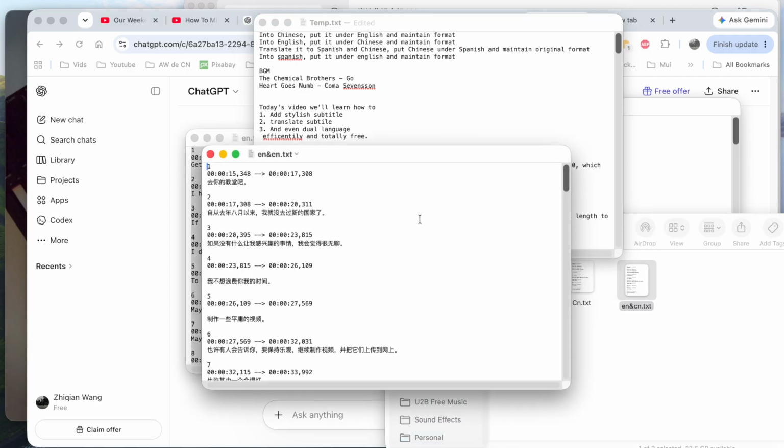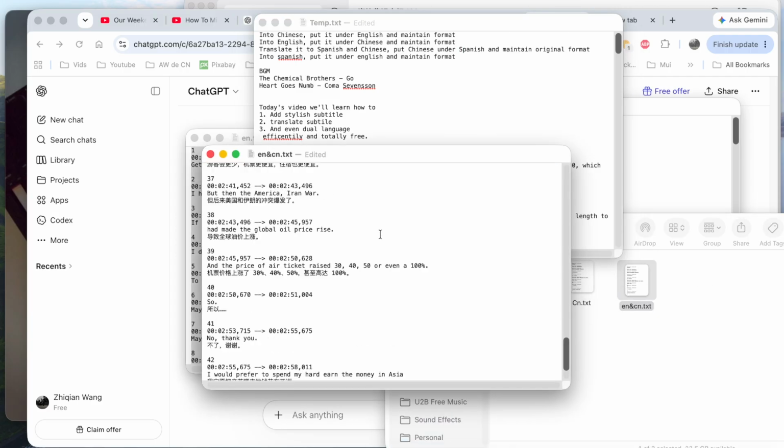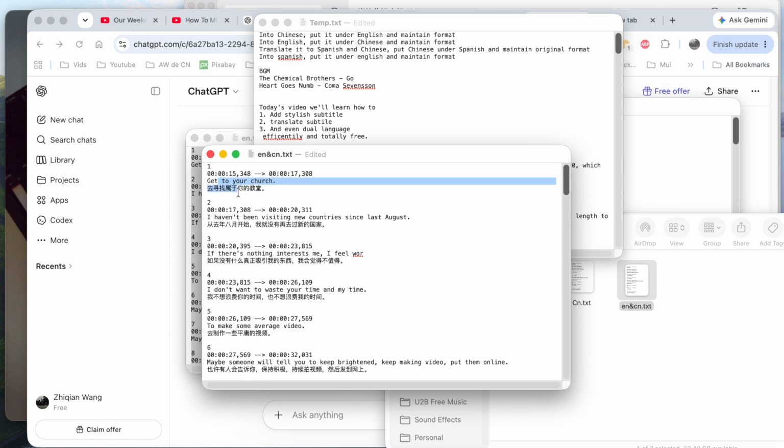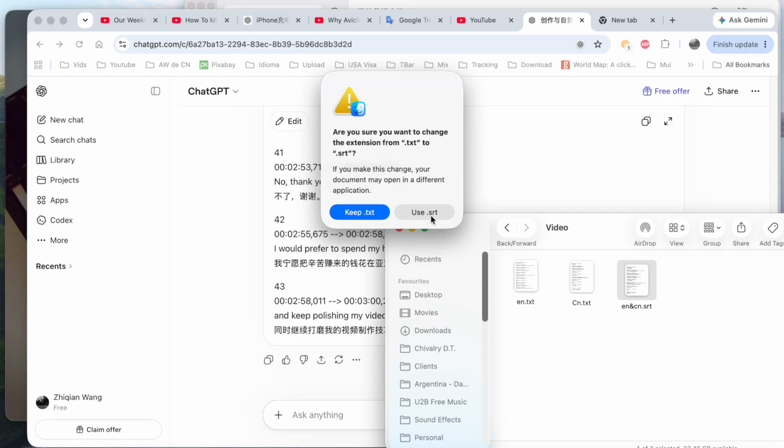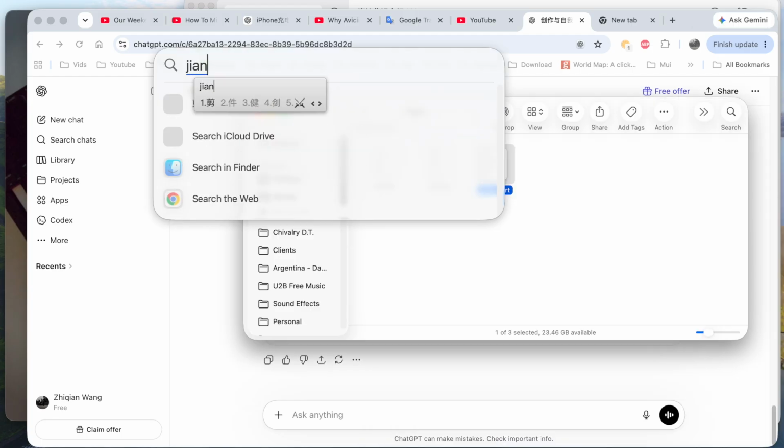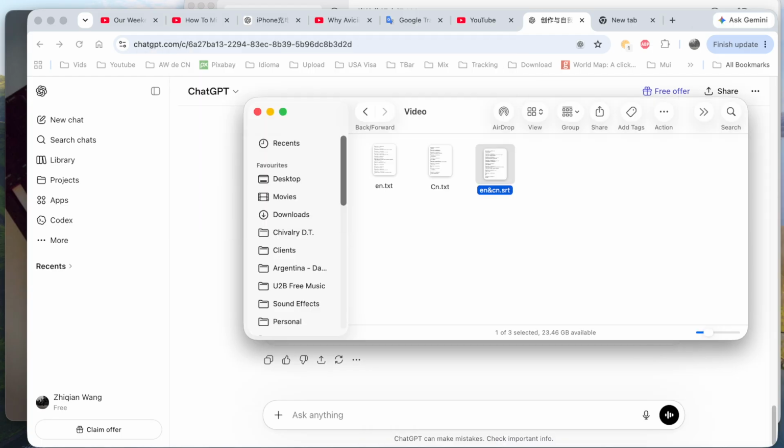So open the file, put them inside, and pretend we have changed everything, right? You still have a second chance. So let's go back, change it to SRT. Okay. Now it's the time for CapCut.